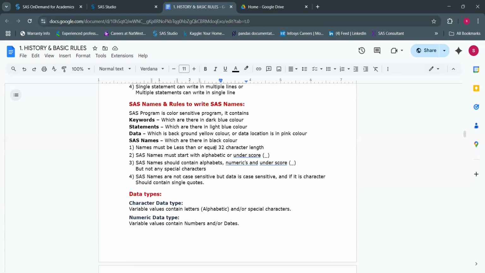Always remember, a SAS name should not be beyond 32 characters in length. Sometimes we may exceed 32 characters, and at that time the error may be misleading. Sometimes it might not show you the actual error that the SAS name has exceeded 32 characters, but always make sure the SAS name is not beyond 32 characters in length.